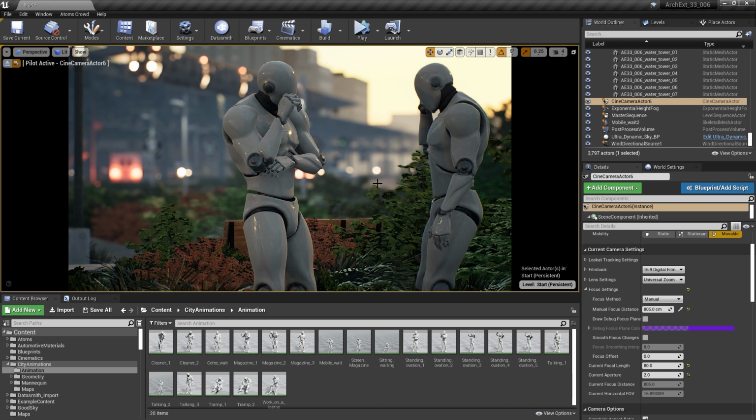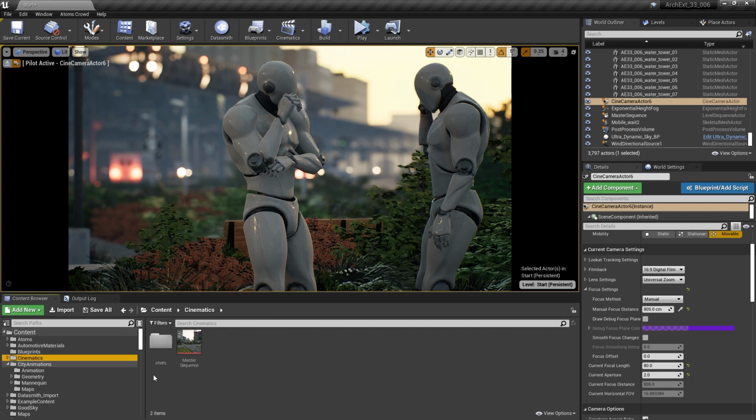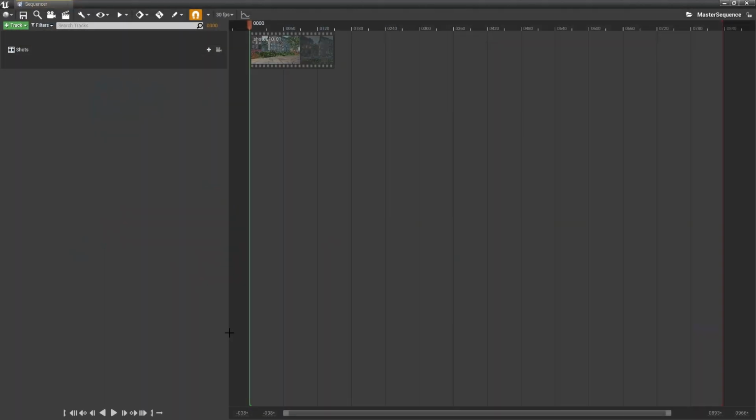All right, so we've created our camera and we've lined it up and set all of the camera settings how we like. It's got some nice depth of field going on, very shallow, and a nice lit scene here. But let's go ahead and add a little touch of animation in a sequence. So for that, I'm going to go to my cinematics folder and we'll open the master sequence.